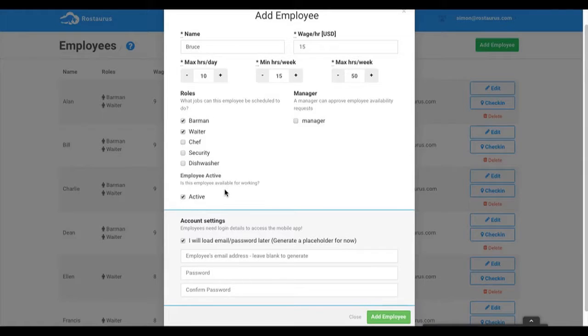Employee active. Now Bruce is an active employee. We want to take him into consideration for upcoming rosters, so we have this box ticked. But this is particularly useful if you had, say, seasonal staff. For example, people who may work for you only over the summer period.